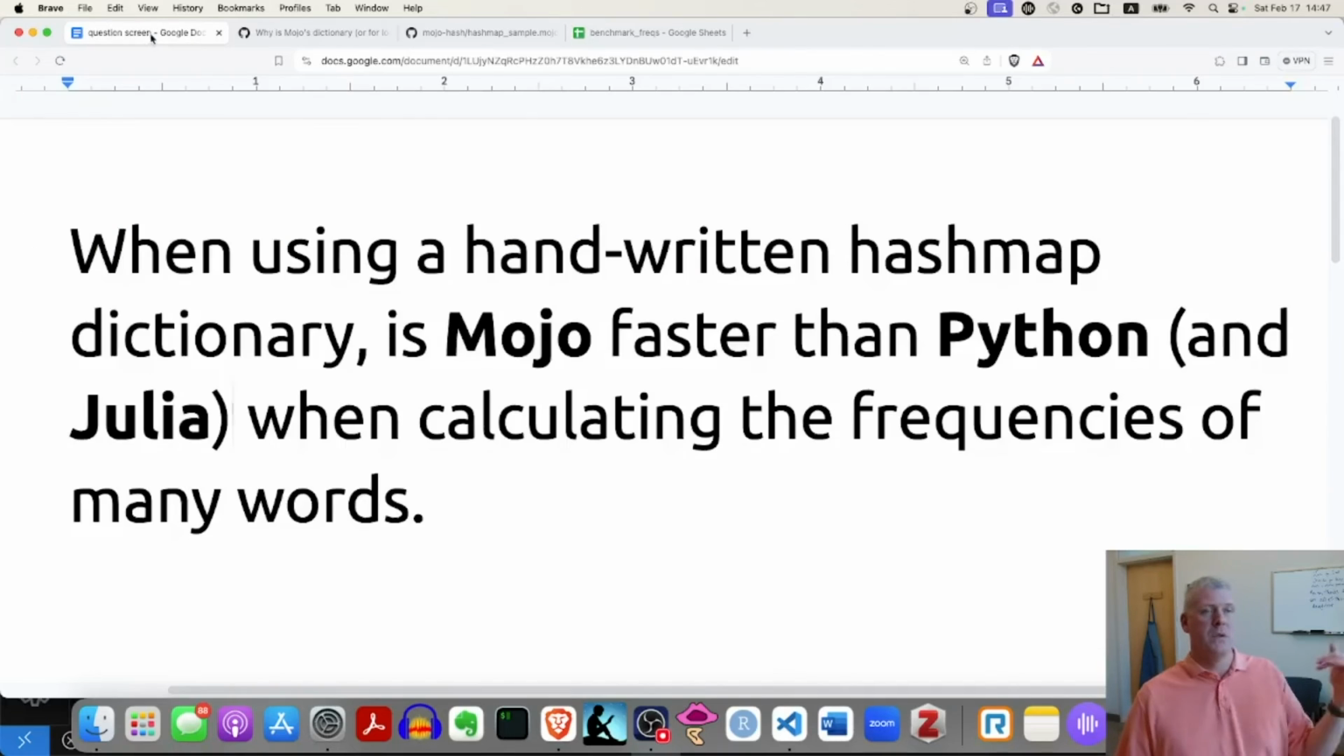But to go back to our original question, when using a handwritten hash map dictionary, is Mojo faster than Python? Yes, Mojo is slightly faster than Python. It takes, in this run, about 88% of the time that it took Python for Mojo to do its task. But Julia, the dark horse, came from behind and clearly won here, taking only 56% of the time that it took Python to do the task.